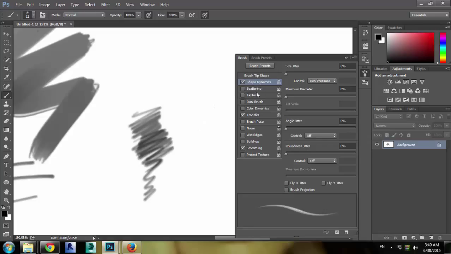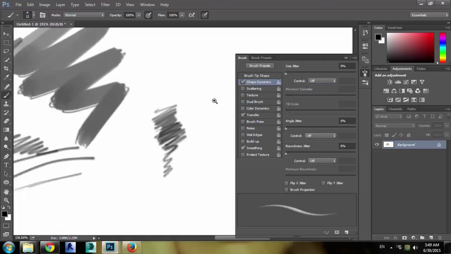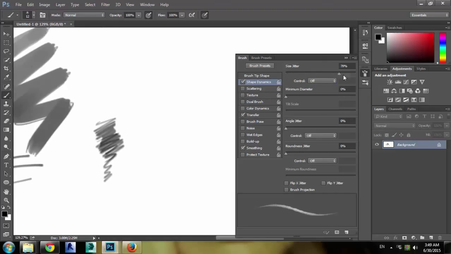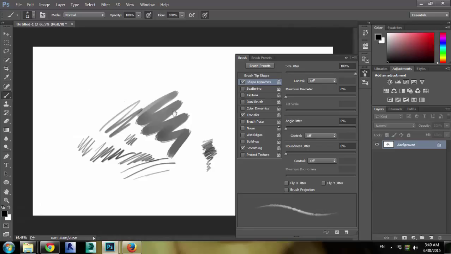Now the first thing is the size jitter. This is the randomness of the size. Let's go ahead now and choose off. Okay, I want the size jitter to be 100. Now this is not what I'm going to do with this brush, but I'm going to explain the settings to you while I'm working, so you get a little bit more grasp of them.